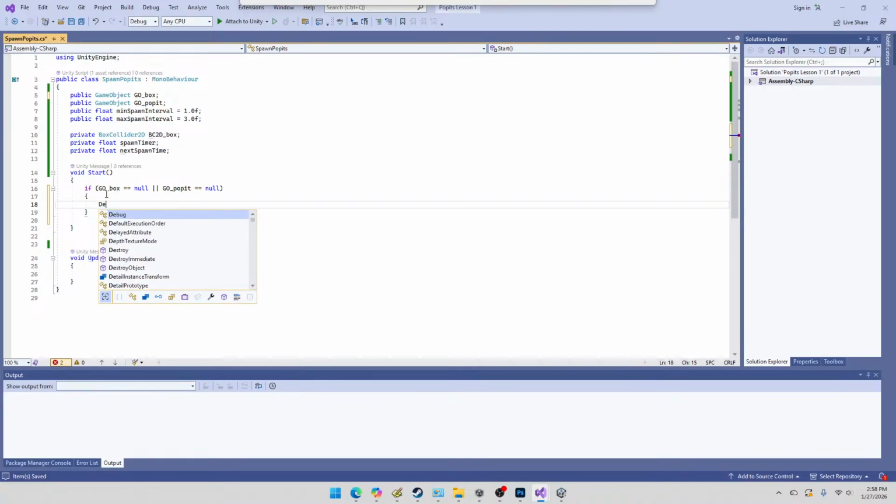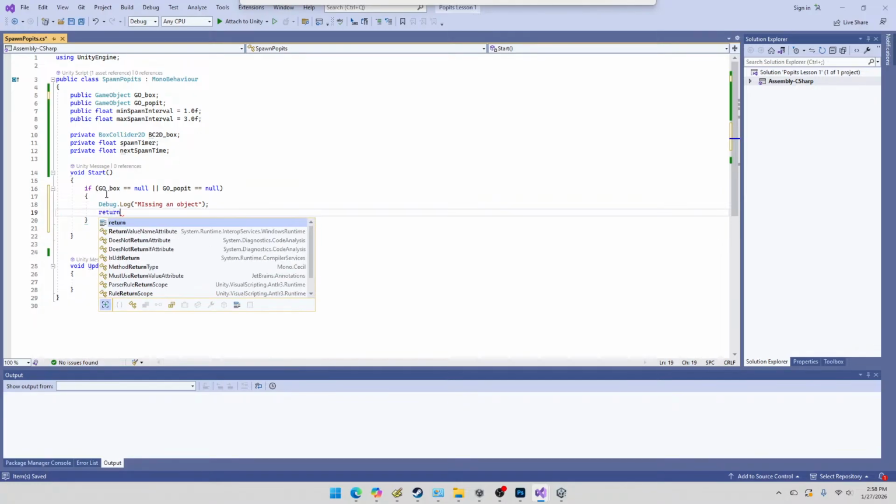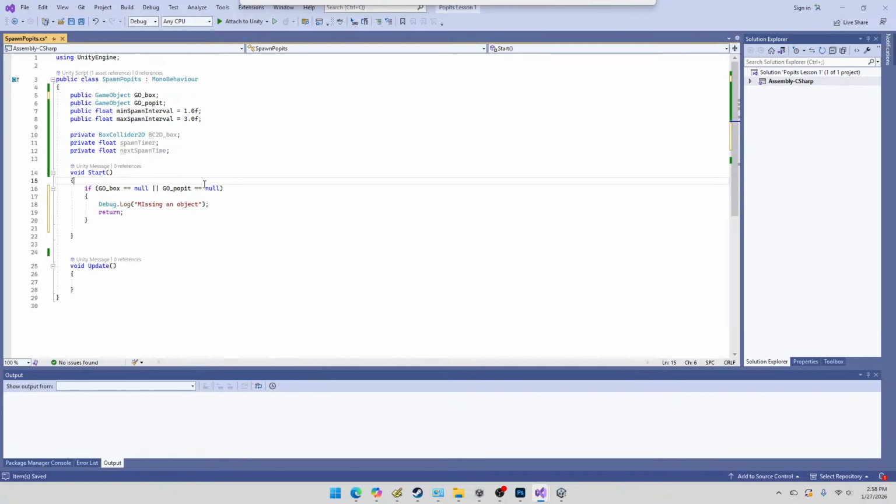We're going to Debug.Log, missing an object, whatever, good enough. And then we're going to say return. And what return does is it exits the script. It just says, hey, don't do anything else. It's broken. Move on. Do something else. Quit. And so we're going to quit this script if either of those are missing.